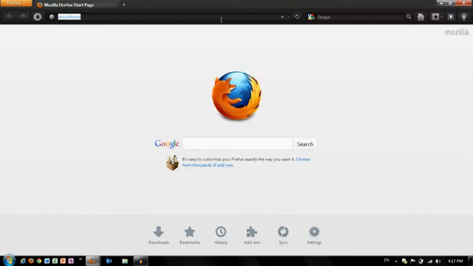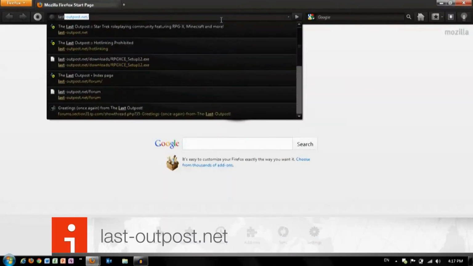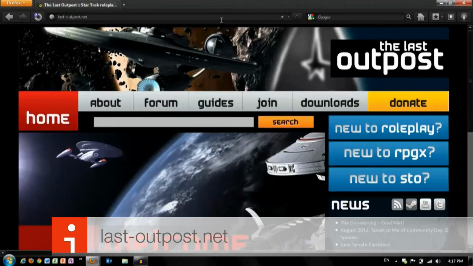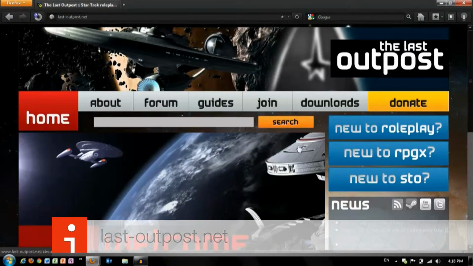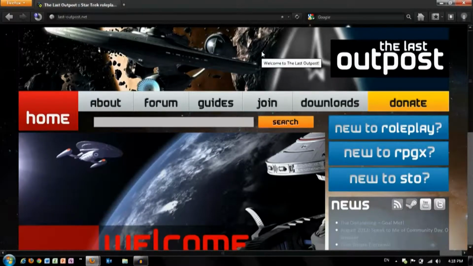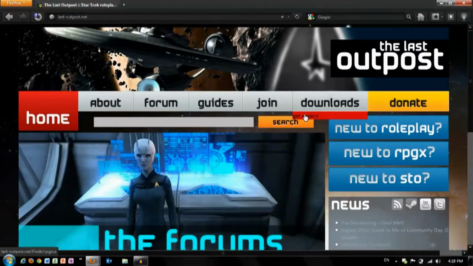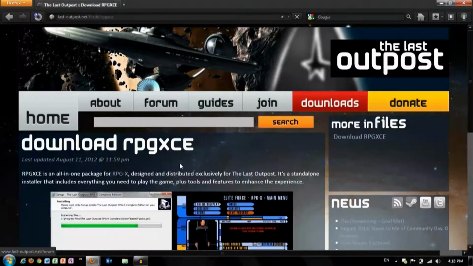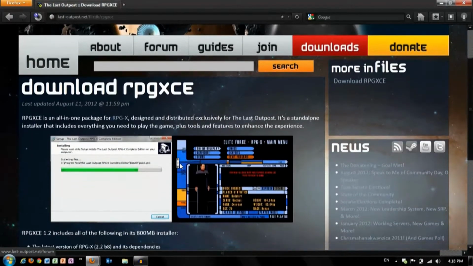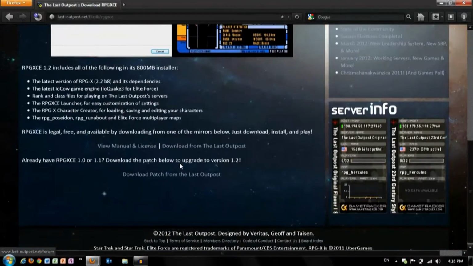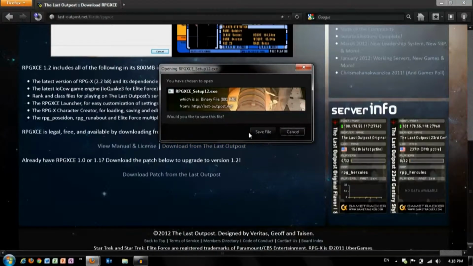So you're going to start with your internet browser by going to lastoutpost.net. So, you're at the Last Outpost homepage. You're going to go to Downloads, Get rpgxCE, which will take you to the download page. You just scroll down and download from the Last Outpost. After a hopefully short wait, there it is, save it.